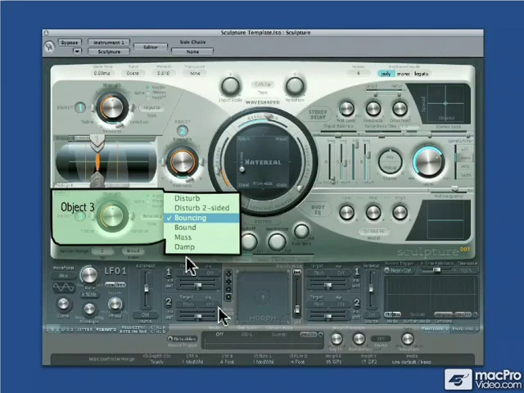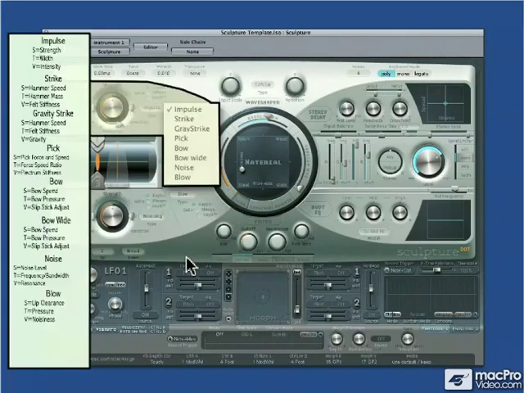Let's take a deeper look at these exciters and see what their strength, timbre, and variation controls do. On the right, you'll see a list of all of the exciters that are available to you in Object 1. The impulse exciter is the most generic of all of the exciters. The strength control controls the strength of the amplitude of the impulse. The timbre control controls the width of the exciter, and the variation control controls the intensity. Now the strike exciter is very much like a piano hammer or a mallet. The strength control changes the speed, the timbre control changes the mass, and the variation control changes the felt stiffness.